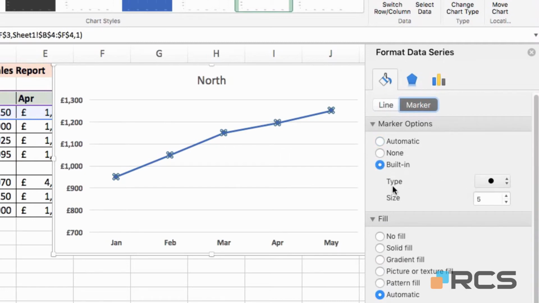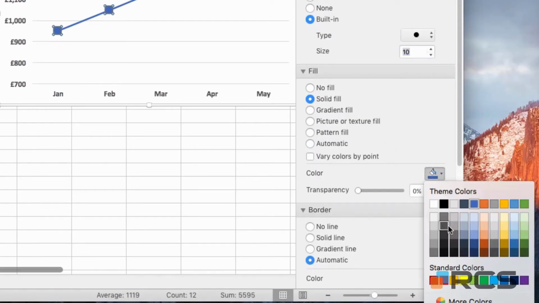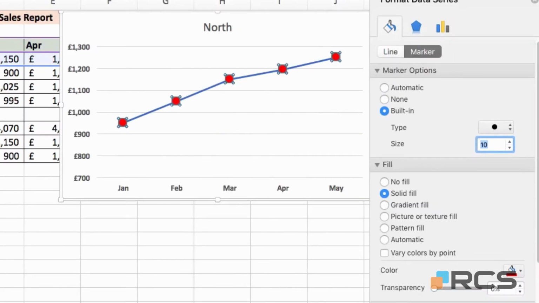At the moment it's set to automatic, and I'm going to select built in. And you'll see here now I have the type option available. If I click on the drop down arrow, if I want to, I can change it to another shape, but I'm going to leave it as the circle for now. And I'm going to change the size to 10. So I'll just use the up arrow on that little dial there to move it to 10. I'm then going to come into the fill section, choose solid fill, and under color, I'll just click on the drop down arrow for the color options, and I'm going to choose red, so it'll stand out really well. And you can see already on the chart that those changes have been applied.